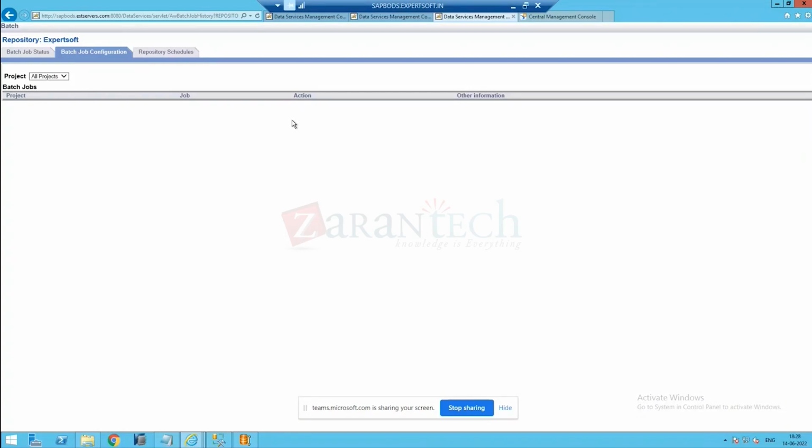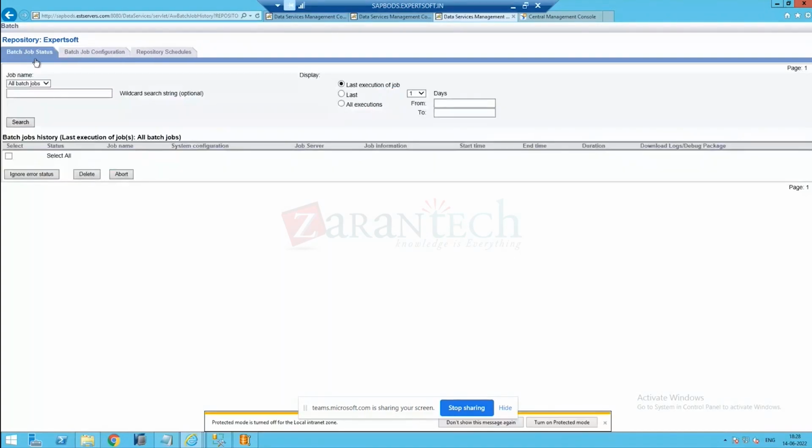To kill a job, again you need to come to the batch job status. Here this job will come, right? Whenever it is running, it will have a blue mark, and there will be a checkbox. You can select that checkbox and click on abort, and the job will be aborted automatically.